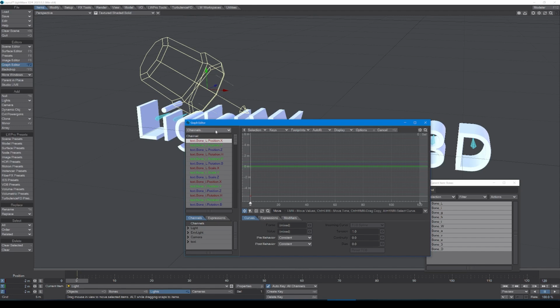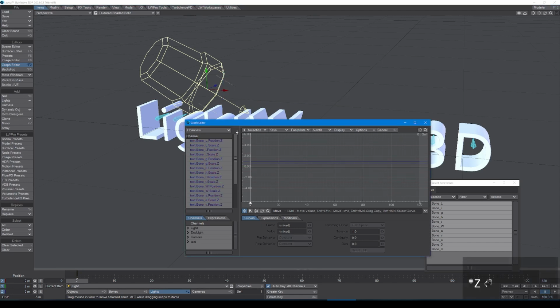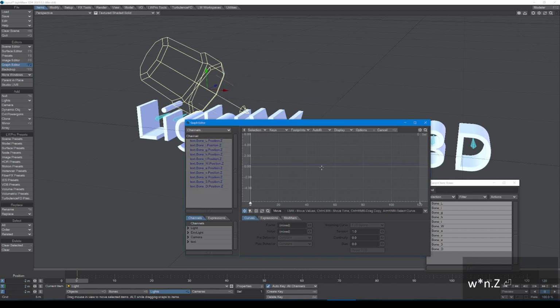So I can actually go in and hit filter or W on the keyboard to bring up a selection key. So if I hit star Z, for instance, then I'll get all my positions, but I'll also get scales, and I don't really want that. So I'm going to hit W again, select your bones, and then hit W, and then choose star N dot capital Z. This gives me just the position Zs of my bones.